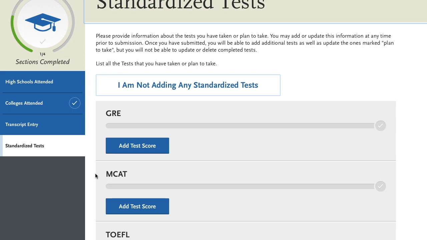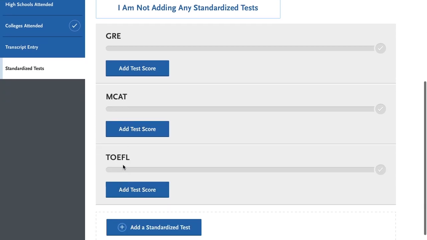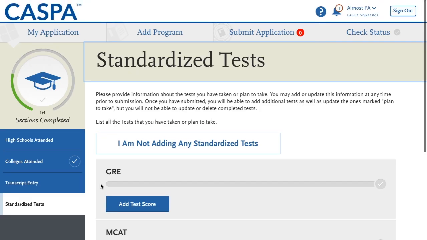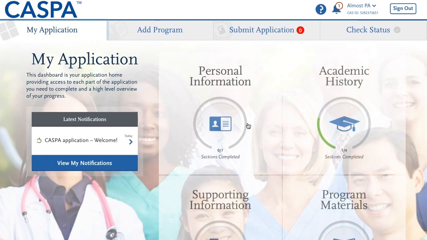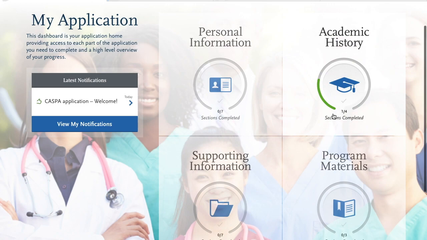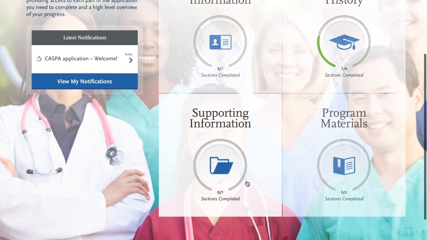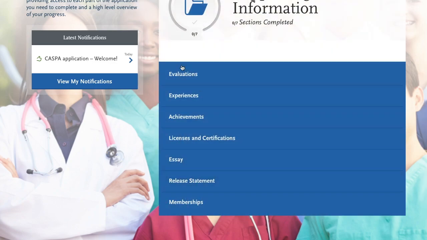Here's where you'll add your GRE or MCAT if you took it. If you speak a foreign language, you'll have to put your TOEFL in. Go back to the application. And then as you can see, it's tracking your progress in real time, which is nice.